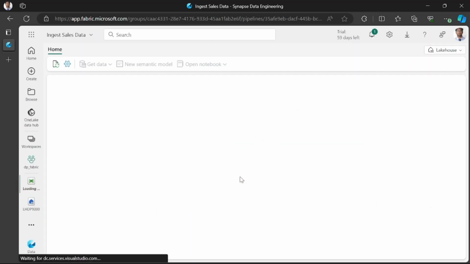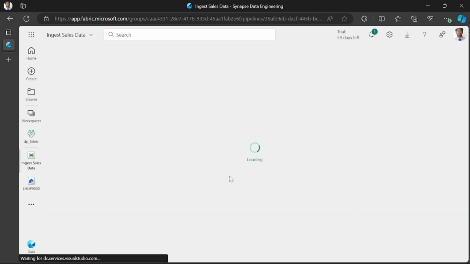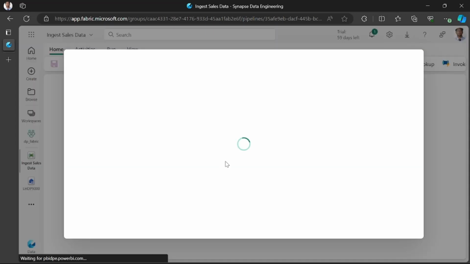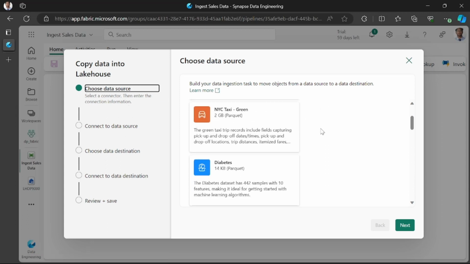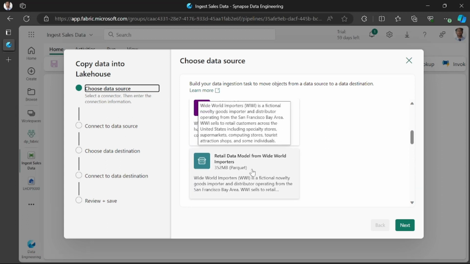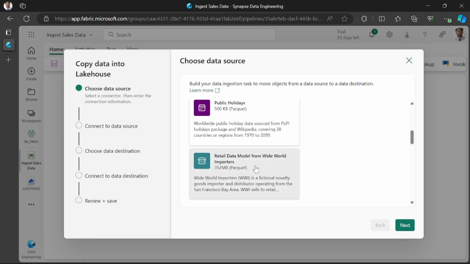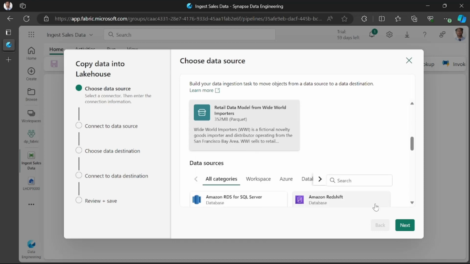Next, a copy data wizard will open, in which we have to choose a data source and a data destination where our data will be landed or stored after ingesting. So we have to choose a data source. For demo purposes, we are using the retail data model for Wide World Importers, which is in Parquet format. We are choosing this data right now and click on next.